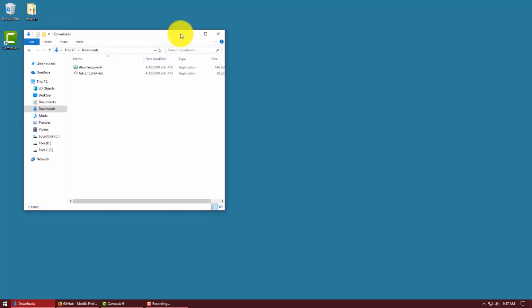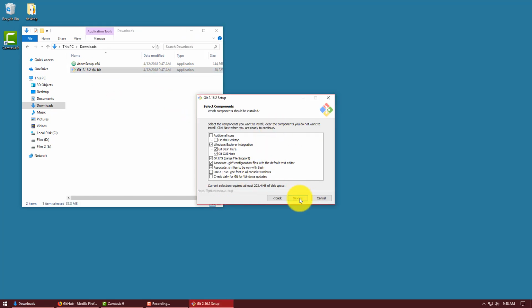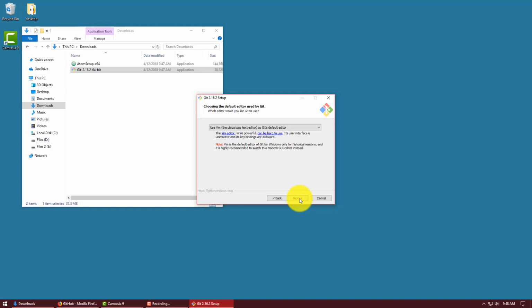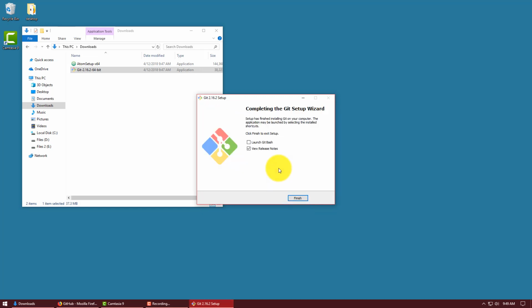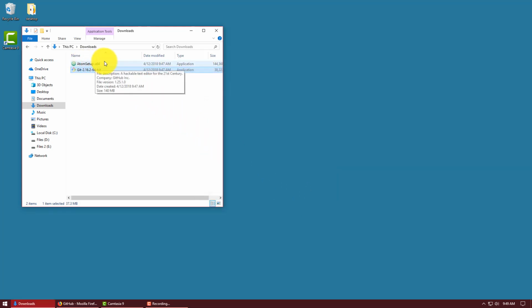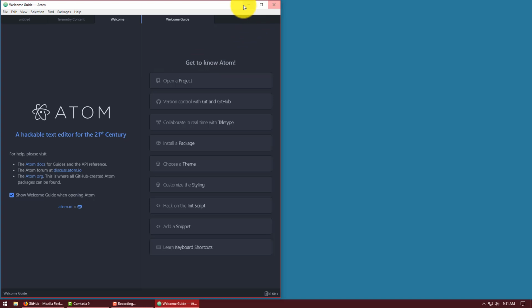Okay, so go ahead and find your Atom setup and your Git setup that you downloaded, and let's install Git first. So I'm going to double click Git. The default settings are fine. All of these default settings are totally fine. So now that Git is installed, we can just click Finish, and let's install Atom. Atom automatically opens whenever it's done installing, and I'm just going to click Yes, that's fine, and minimize Atom for now.